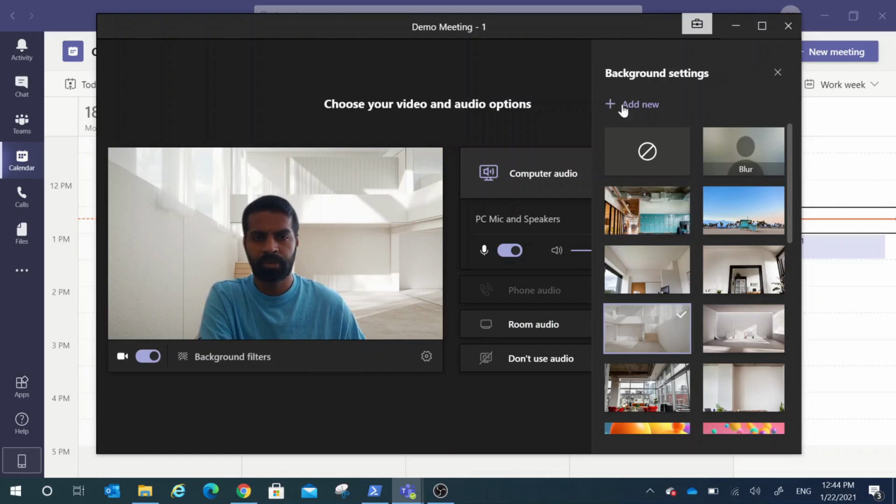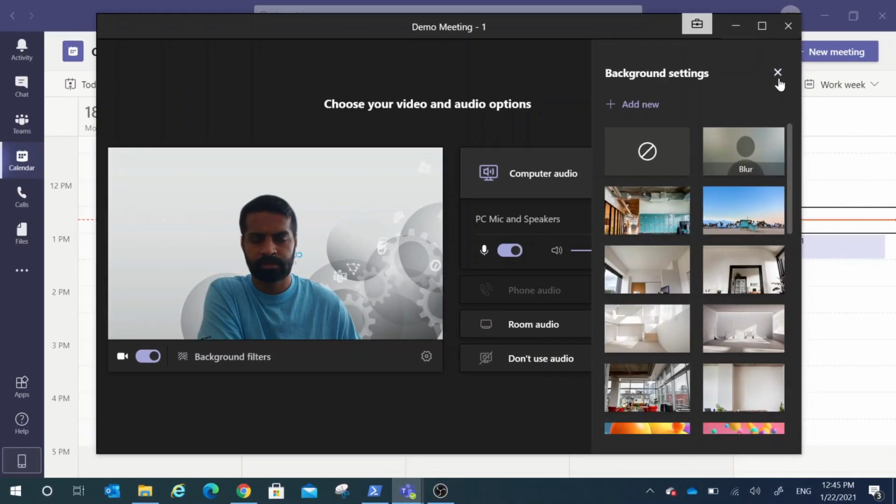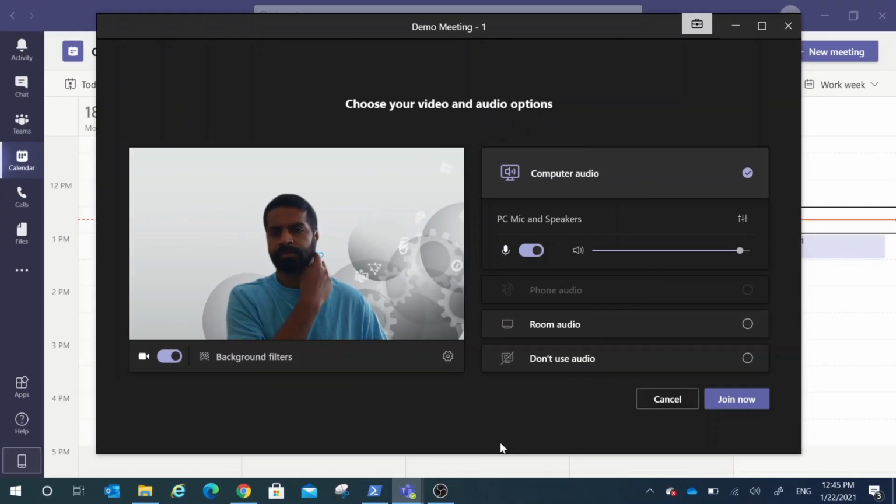And another option, you can upload a background of your choice, which may resemble your company or the presentation or the training or any other live program that you're conducting. So you can definitely manipulate the background with two options. One option is blurring, and the second option is to choose a different background of your choice.